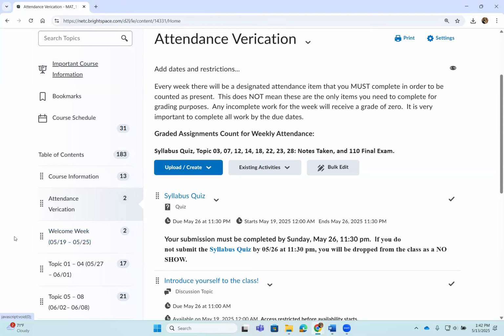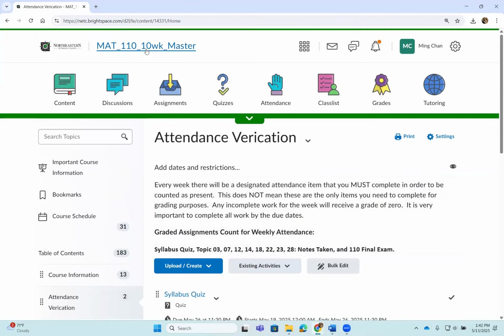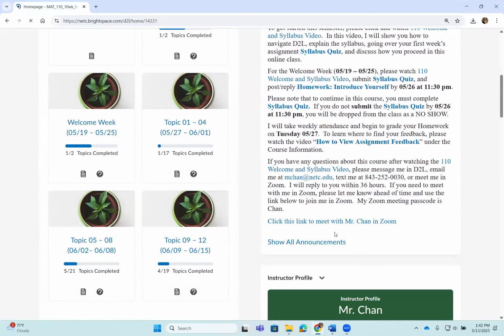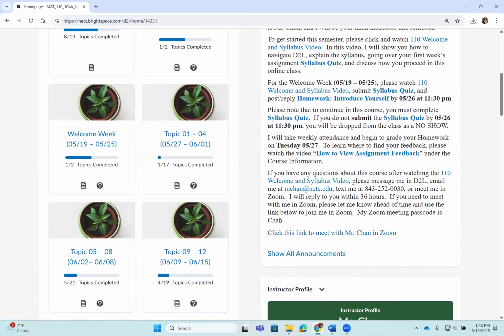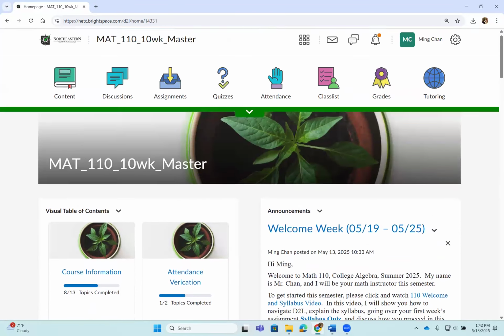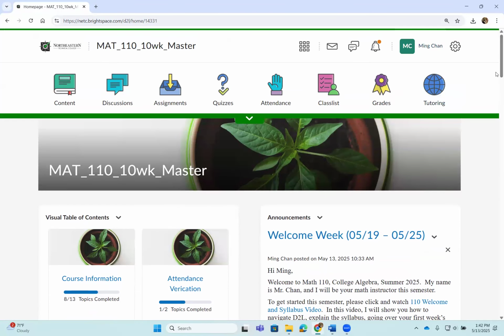If you do want to meet with me in person, we can always meet in Zoom. My Zoom link is already posted toward the bottom of the announcement page, along with the passcode. We'll keep in touch throughout the semester, and the best of luck to everybody.